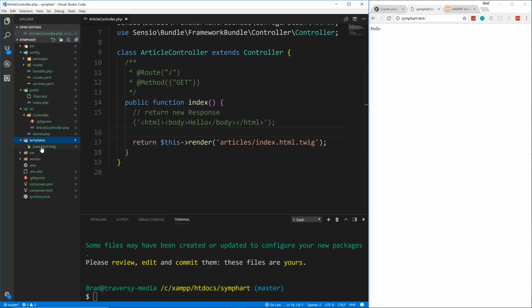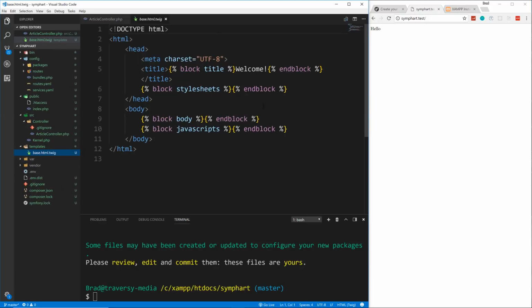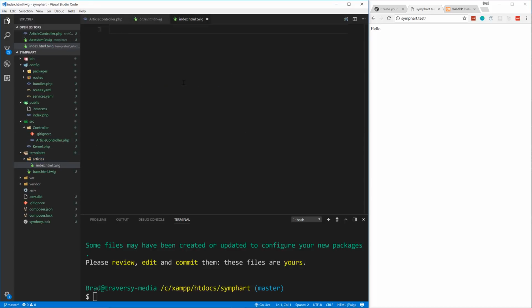Now let's go over here into templates. And you can see there's already a base Twig template here, which is like our layout, and I'll show you how we can extend that in a second. But let's create a folder in templates called articles. And inside articles, we're going to create a file called index.html.twig. And in here, let's just put in an h1 and we'll say Articles.